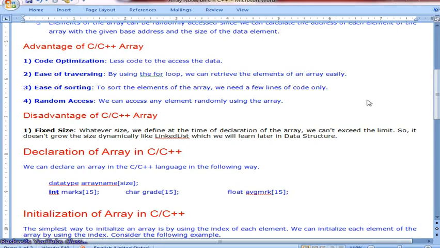Next point given is easy sorting. Sorting of elements we require in so many cases: sorting of page numbers, serial numbers, roll numbers, sorting according to marks. That can be done using an array very easily, only by writing a few lines of code, which I already taught you in the single dimensional array. Fine. Random access, which again comes, we have to see it. We can access any element randomly using an array. Any of the data I can access from an array very easily. Fine.